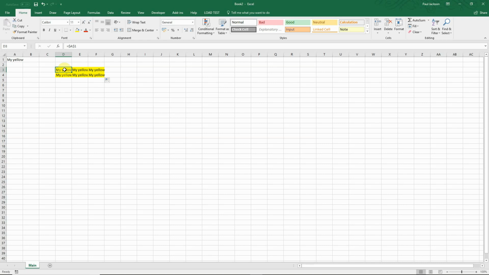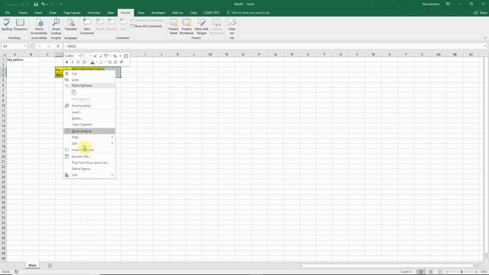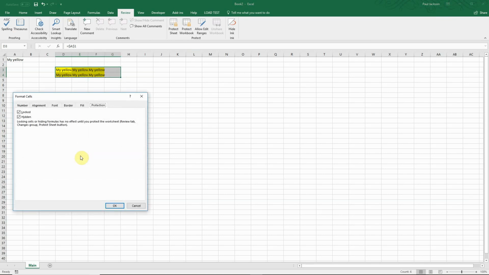Sometimes you might want to hide complexity and formulas from people using your spreadsheet. So let's see how we do that. Well, the procedure is actually very similar to locking cells that we did in another video. Highlight these, right click, go to Format Cells, and make sure that they are locked and hidden. But you have to read the message here: locking cells or hiding formulas has no effect until you protect the worksheet.